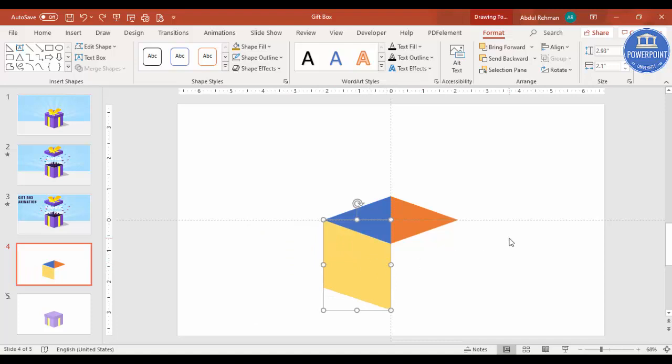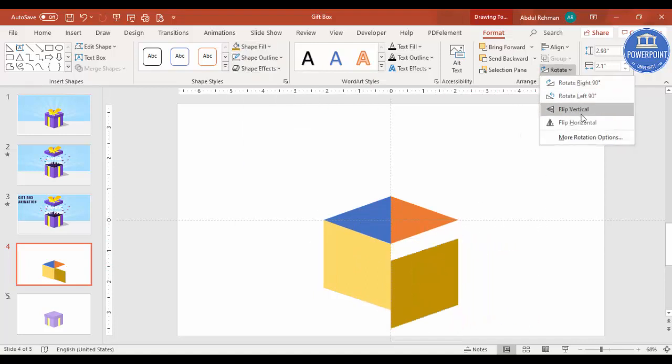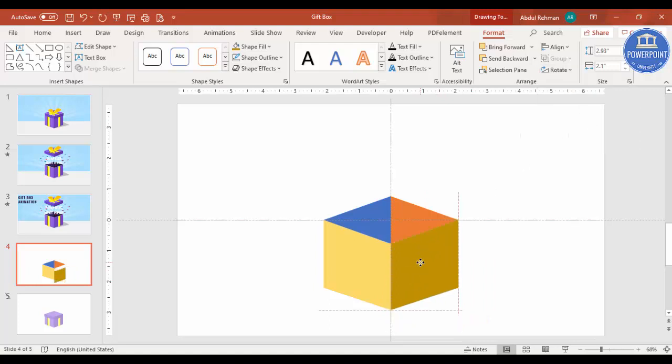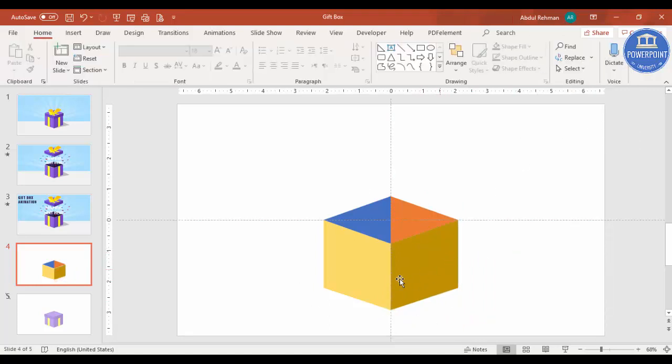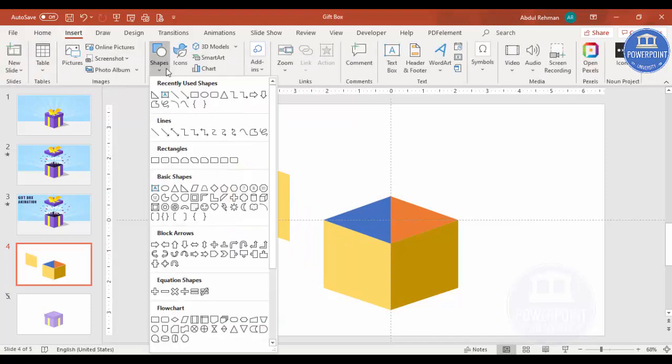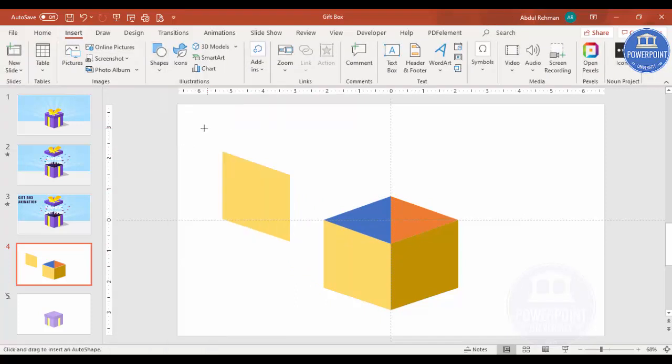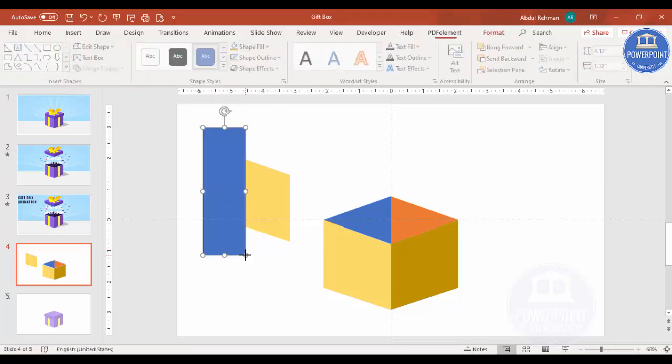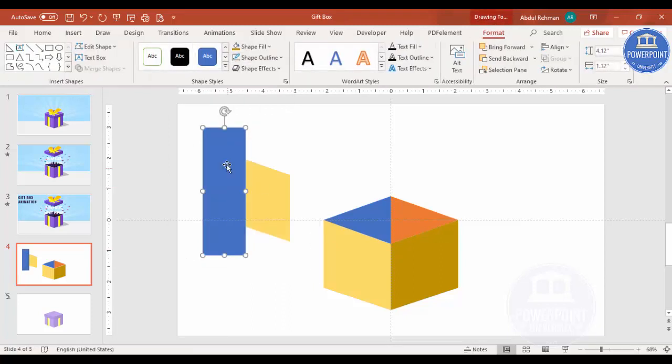Then I'm going to add to the other side, press Ctrl D to duplicate this. I'm going to give some other color, you can see here, and then rotate. You can just say flip horizontal and just put it here. So you can see here one basic design of the box is ready. The next step is to add the ribbon on both sides. So I'm just going to select this, press Ctrl D to duplicate, then go to Insert Shapes, select the rectangle, draw the rectangle, maybe this much size, shape outline, make it no outline, and press Ctrl D. I'm going to add one more here.